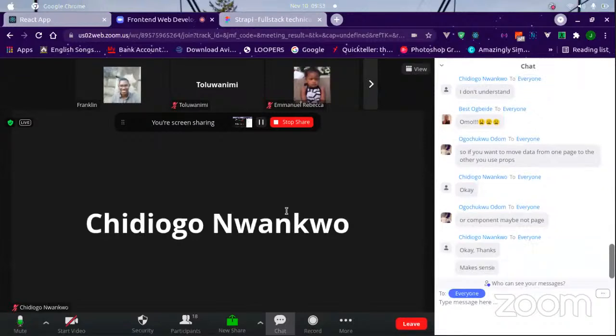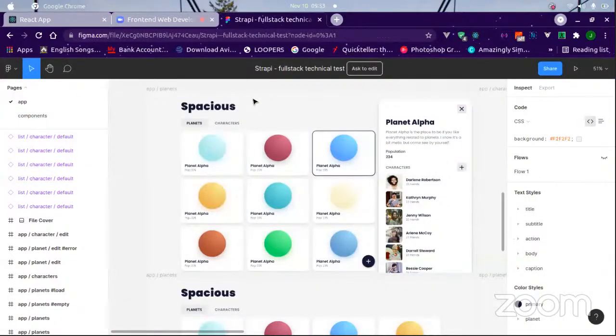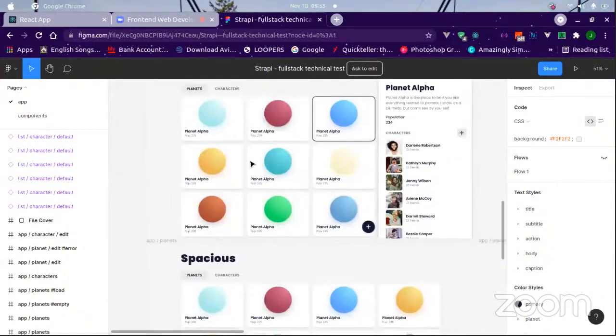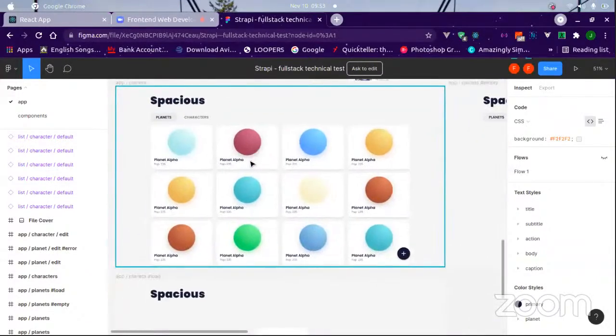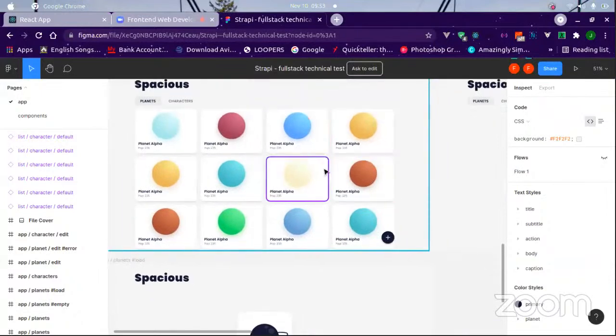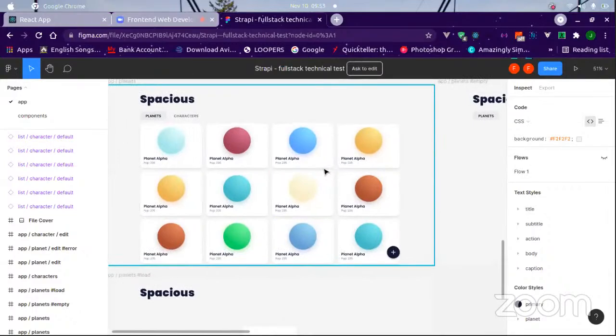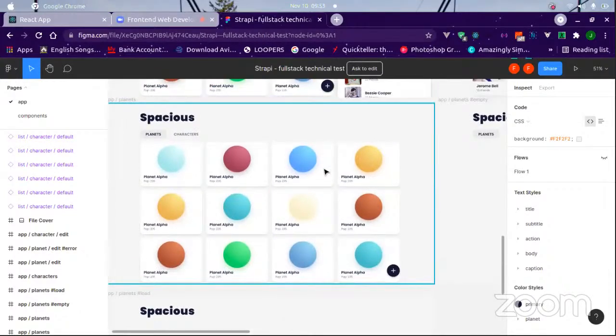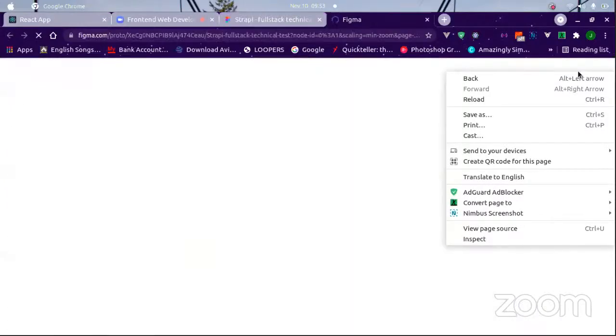All right, so like I was saying, this is a task you're going to be doing. It's called spacious. So this is what it looks like. I think I'll be sharing this Figma link with you guys later on, so that you guys will actually see this and work on this. Now, this is a UI, and we're going to be using React to create this UI, everything together with the flow. There is actually a flow to it. Let me show you guys what the flow looks like. All right.